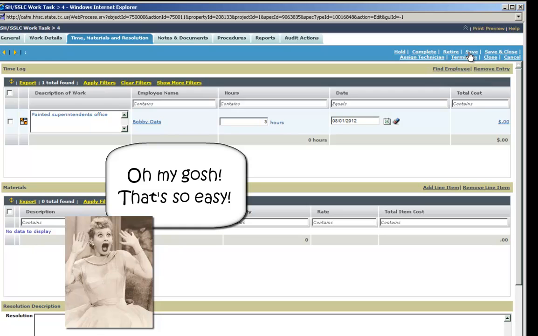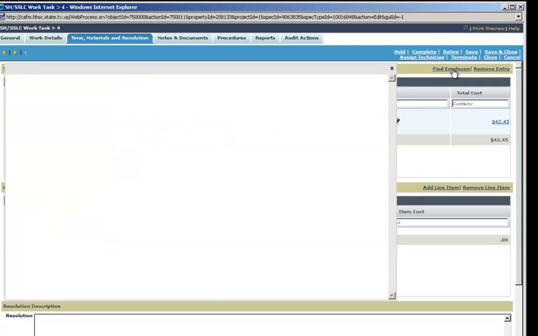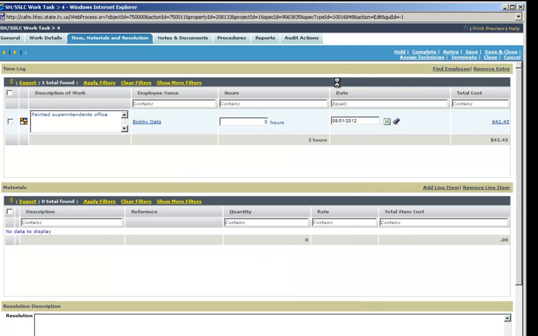And then if I save, which again, I strongly encourage you to save these records frequently, it performs an automatic calculation against Bobby's hourly rate and gives us a total cost. So let's go ahead and add a second employee, and I'll go through the steps again. So I'm going to click on Find Employee, and I'm going to go ahead and pick Rusty Daniel by clicking in the radio button. Say OK.